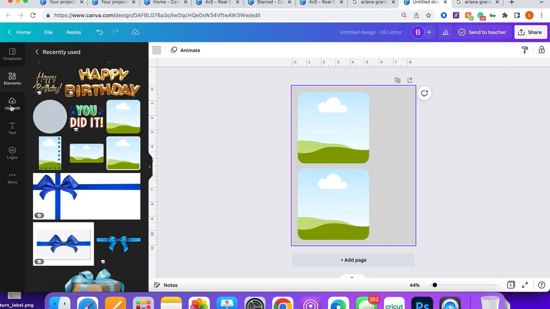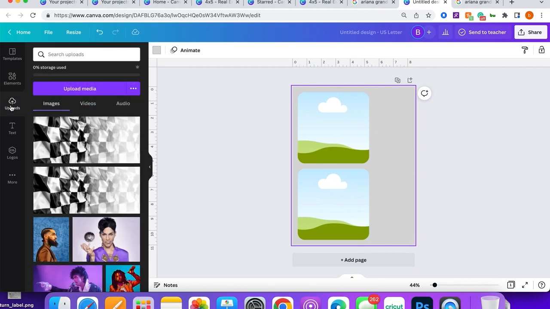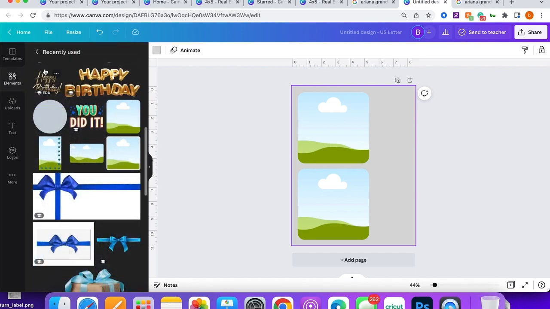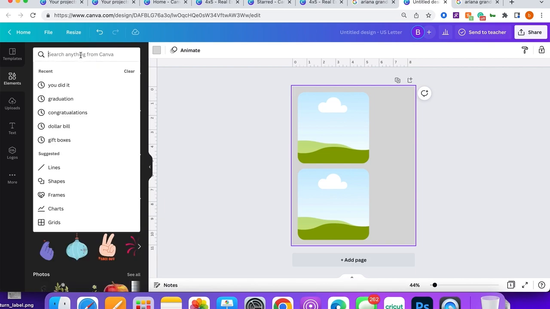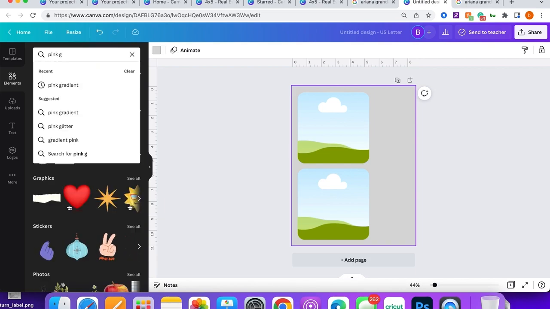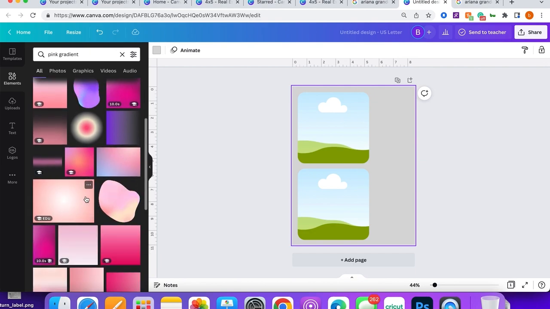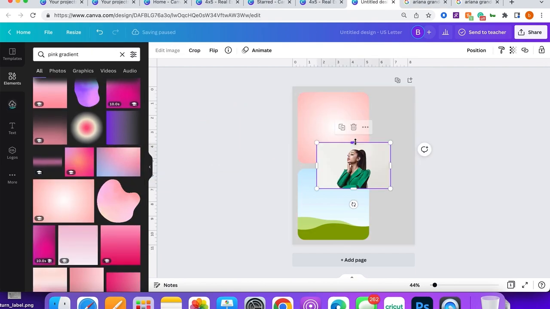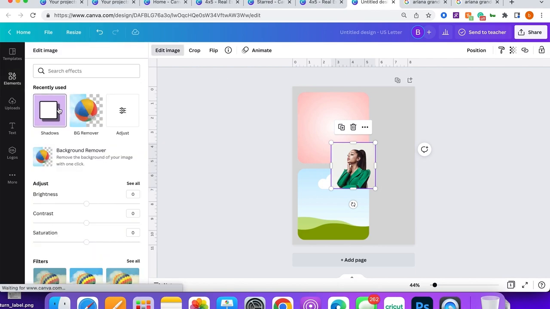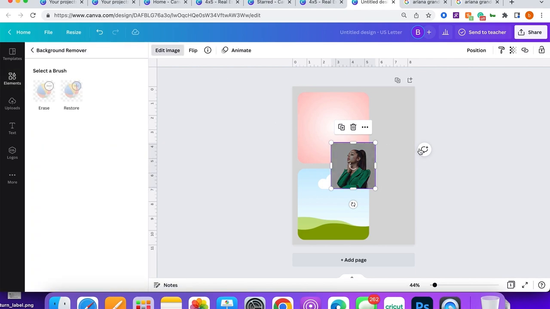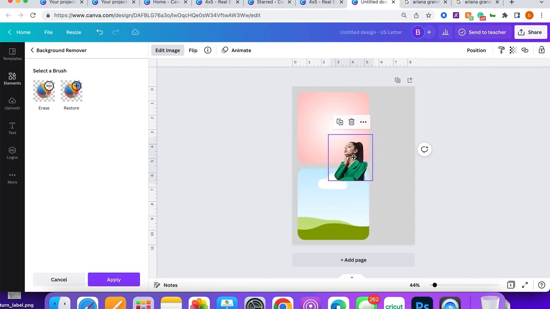So before I add her image in, I am going to go to Elements and I want a gradient background. So I'm going to type in pink gradient and see what comes up. And if I like anything, I will drag it in. Now you see how the background has been clipped to the size of the frame that we grabbed. That is what will happen when you drag in your image. So I'm going to remove the background of Ariana Grande, and then I'm just going to move her in.